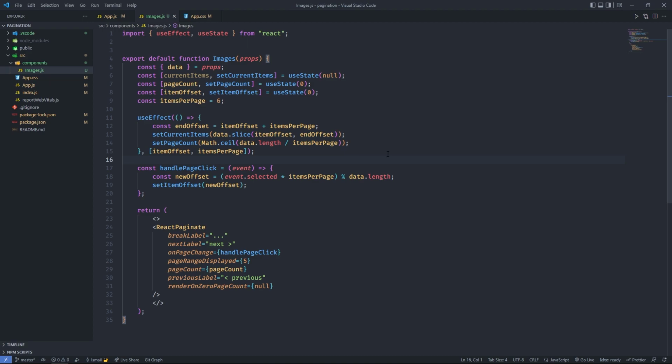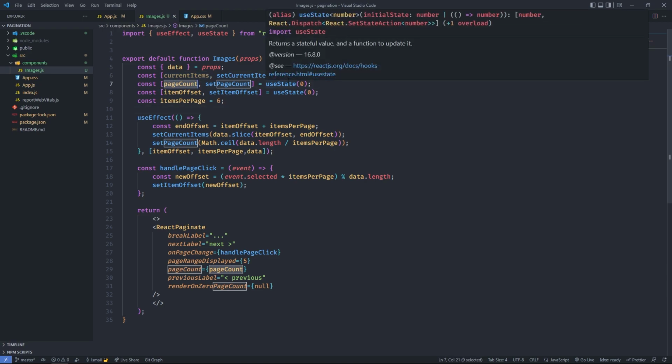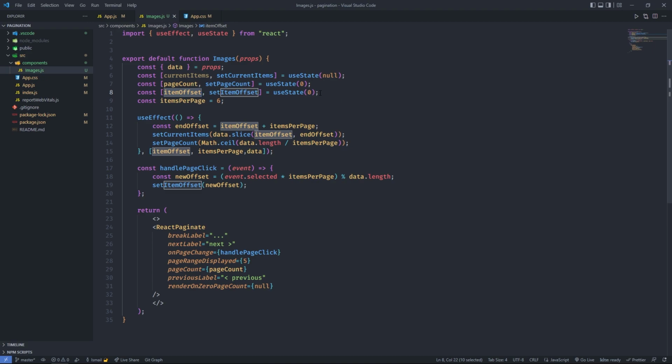So one more thing that we need to do, which will be here in a use effect. So we need to pass this data as a requirement to this use effect hook. Now let me explain what these codes do. So you see after this data, we've added a state which is called the current items, and this will be the items that will be shown in the current page. And then we have a page count, which will be the count of pages. Then we have an item offset, and this item offset is actually the index of the first item in the current page. And then we have a use effect here.